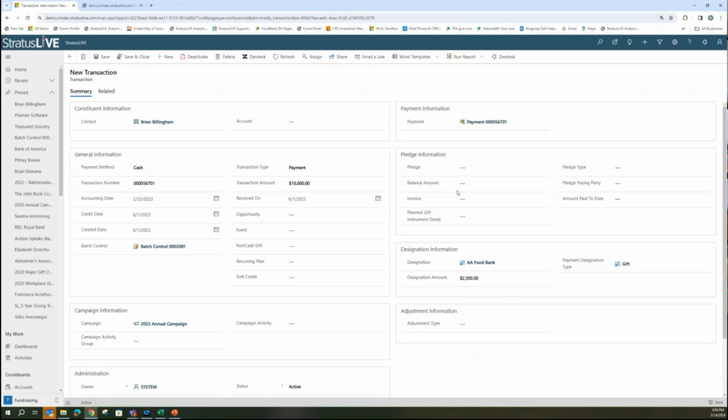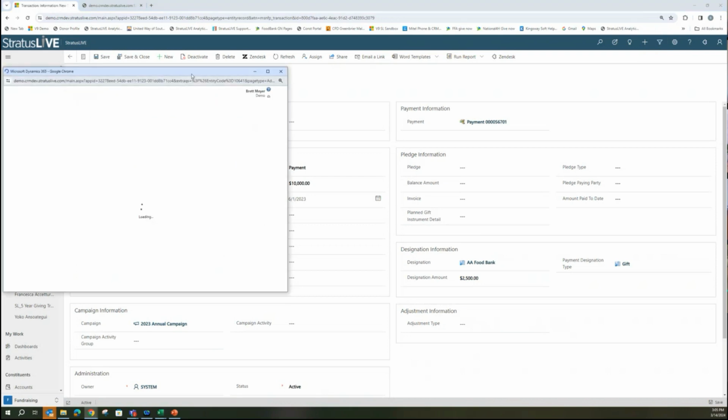Pledge information, of course, is tied to the invoice, but it can also be tied to the planned gift that we might have for it. You have your designation tie right here, which means we can use the designation capabilities when we're searching for those things. All of the campaign activities are here, and then the adjustment information is also here. Keep in mind what I said. This is now a searchable entity.